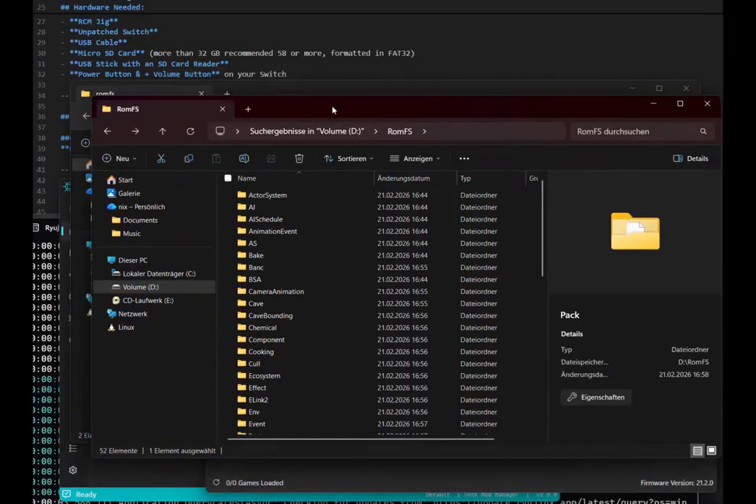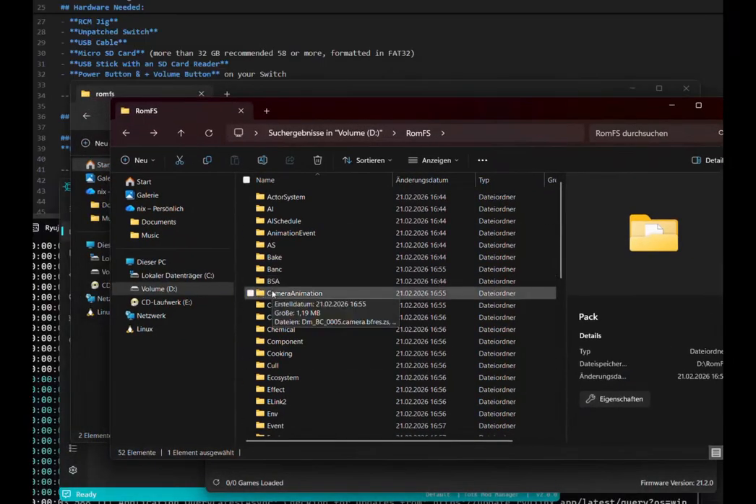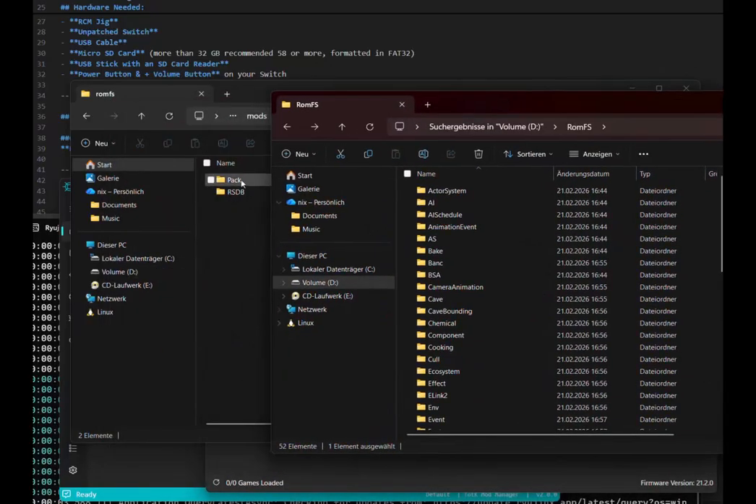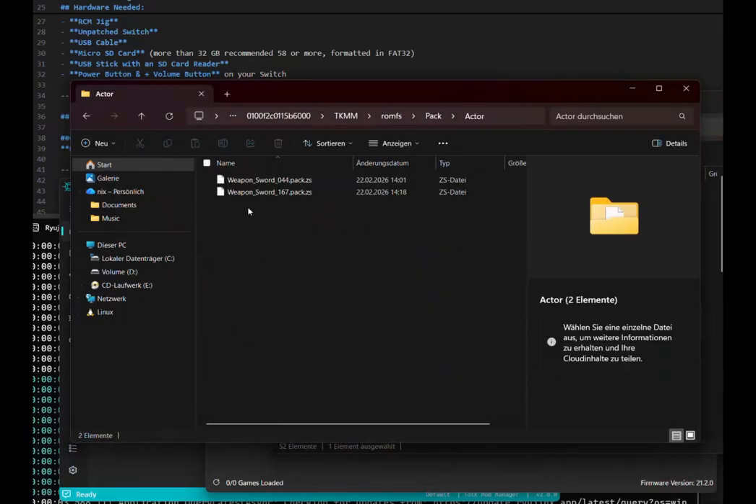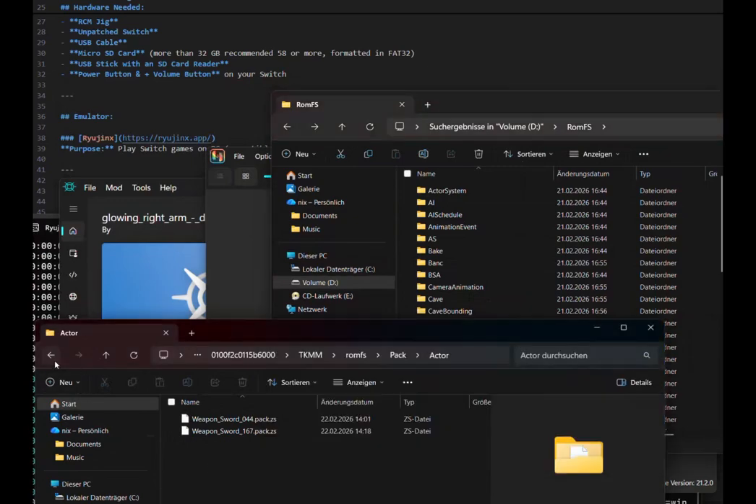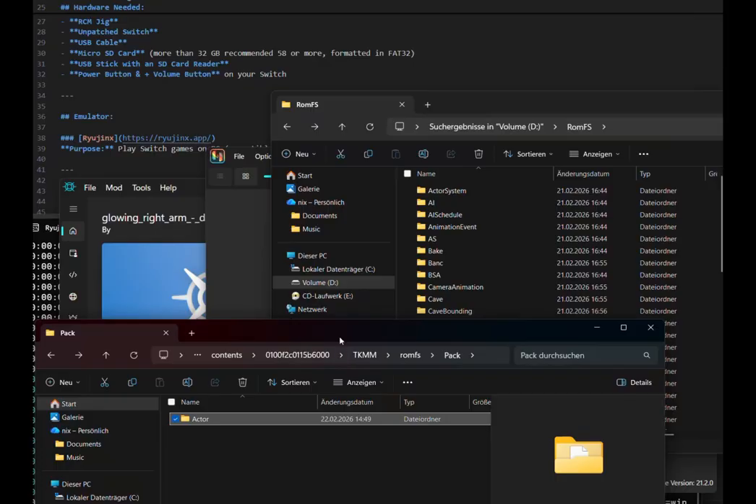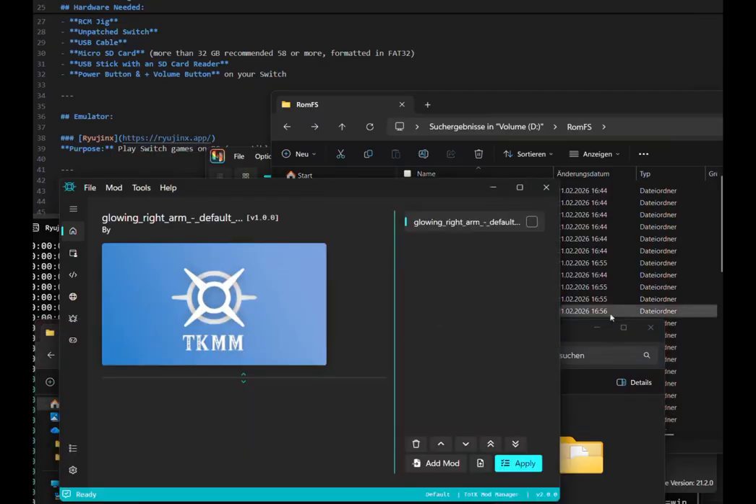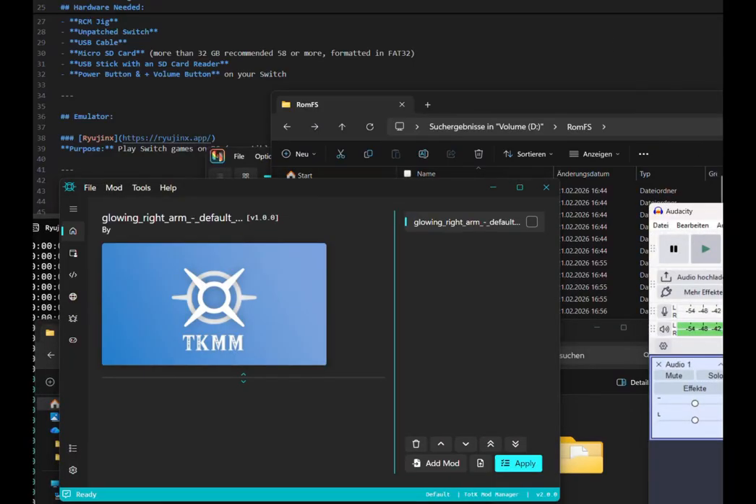You may notice this looks similar to the files in the dump folder. So if you change something in pack, you have to include your ZS file under pack and actor. And if you change something in cave, for example, you have to put cave here. And you can also just directly put stuff in here. You don't need to always go over the mod manager.